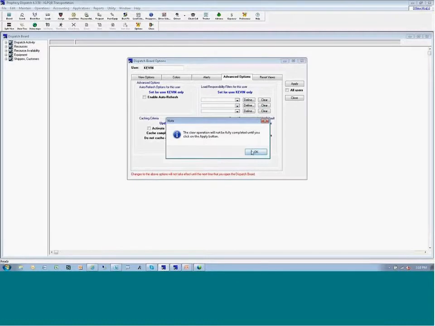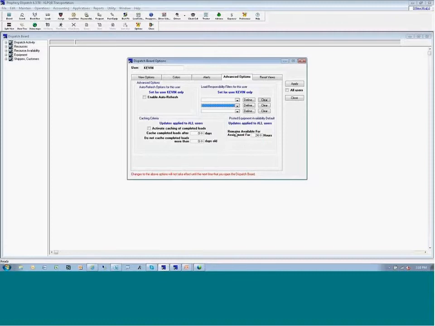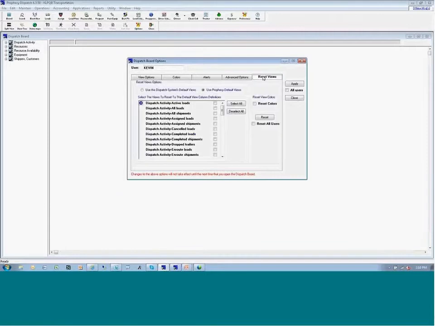For people that post loads internally in the system, you can set up a default time for how long you want that equipment to be available. And we'll talk about that a little more in a few minutes.